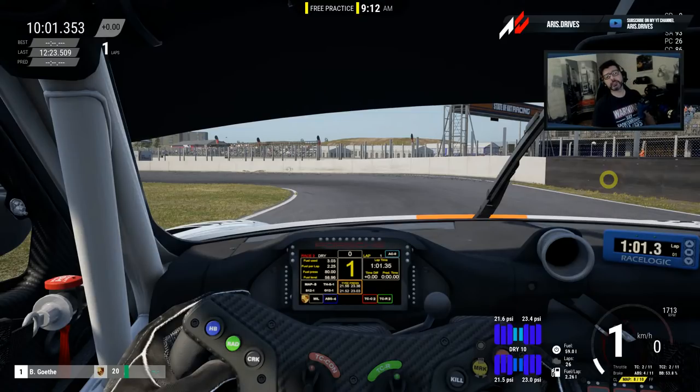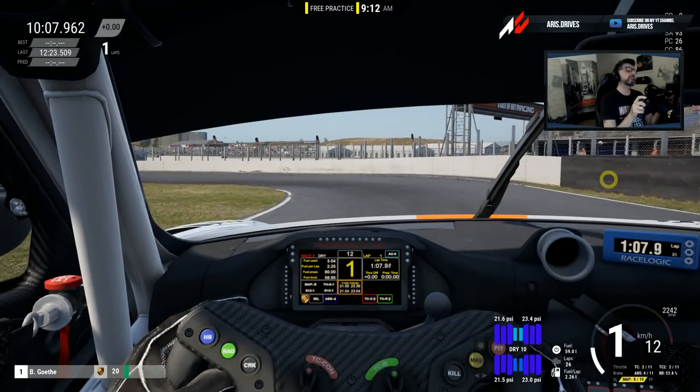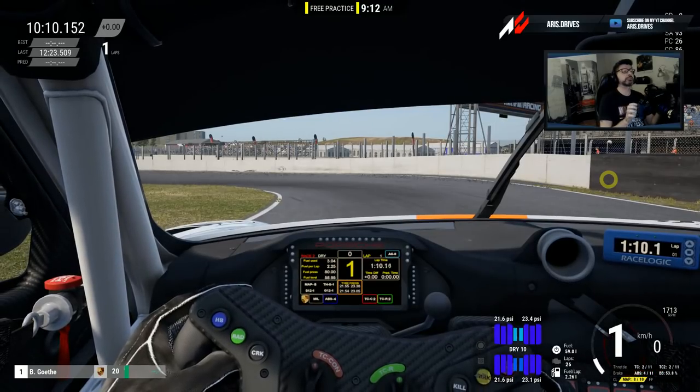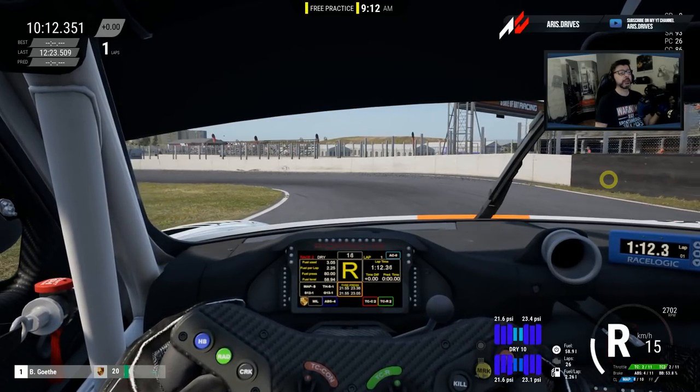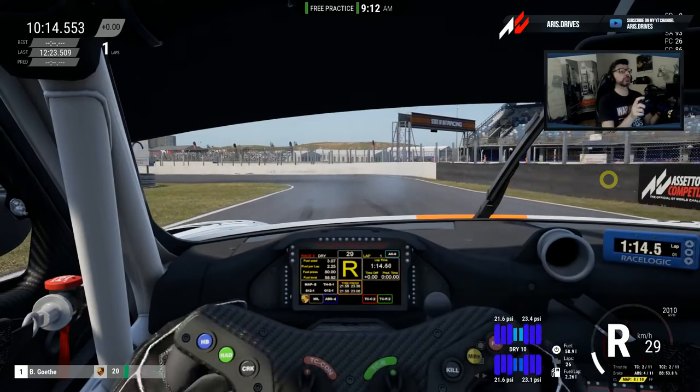Try whatever you think works. Okay, try the one way, try the other way, and see how it works for you. Usually, I think that if I stay here, I have a better possibility to brake sooner and be able to brake in a straight line.